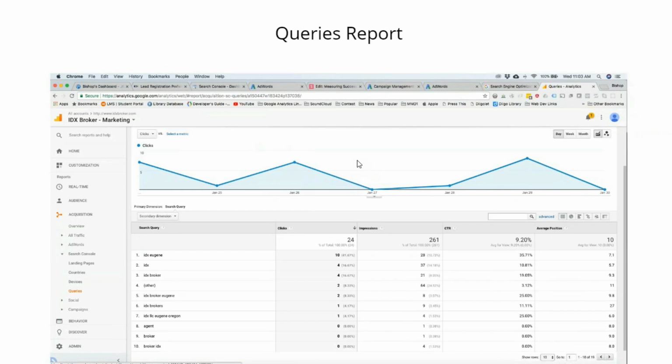All right, and this report, the queries report, this is why we linked our Search Console, because here you can see, of the organic traffic, what were the search terms that people were searching for, where on the page did you list, how many times did you list, and how many clicks did you get. And if you get access to the Search Console beta, then there will be 16 months of historical data that you can use to do year-over-year comparisons, which is really cool.